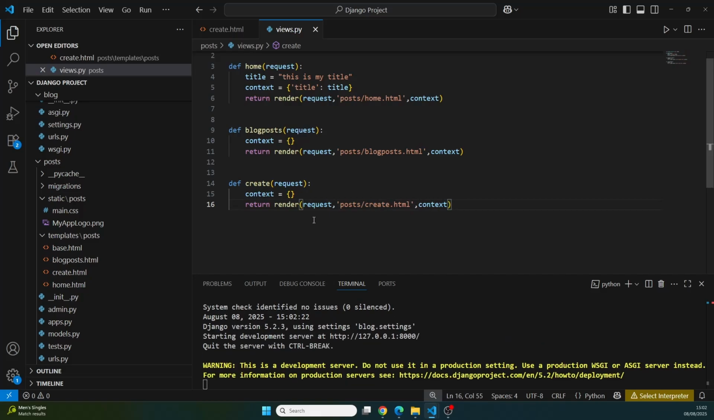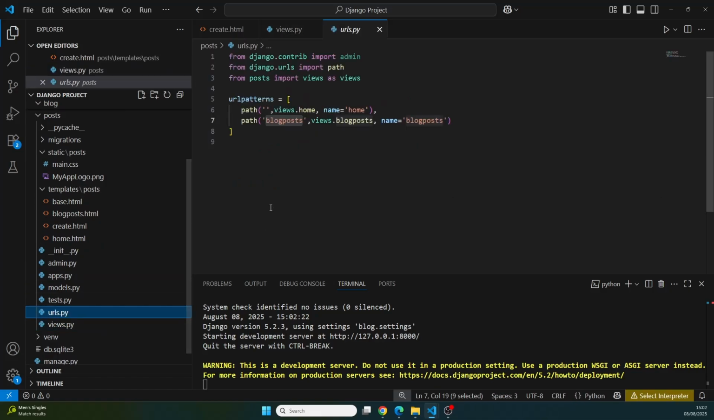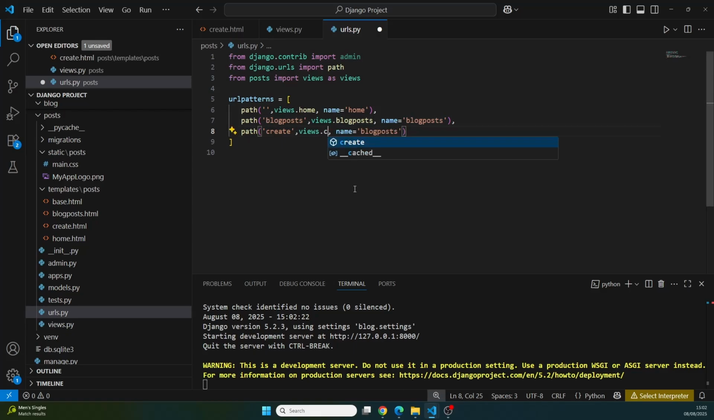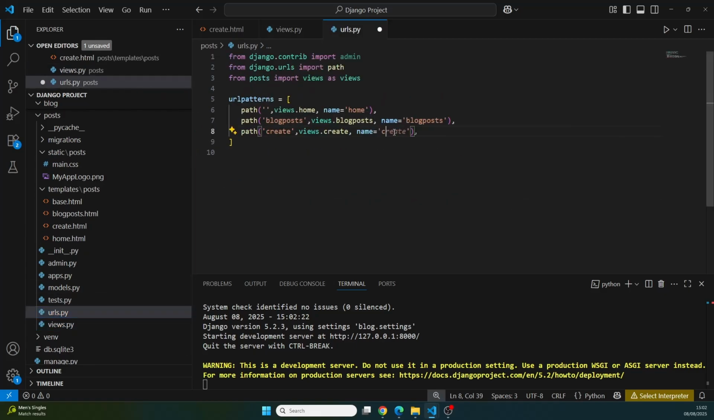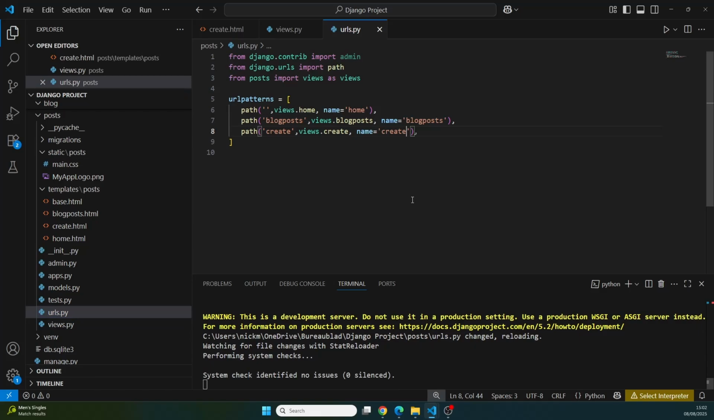Now, the final thing that we need is a URL where we can find our create page. So we're going to go to the urls.py file. And also there, we're going to copy over an existing example from blog posts. And we're going to say that we want to find this page under the /create. The view that we want to link this to is views.create because that's the name of the view right here. And of course, the name here is also going to be create. And let's save that.